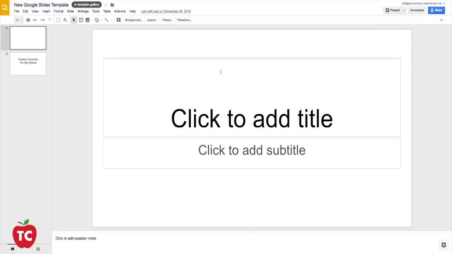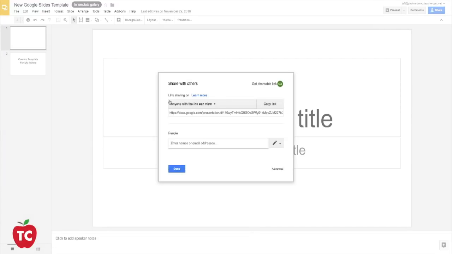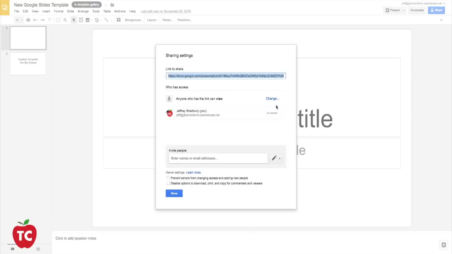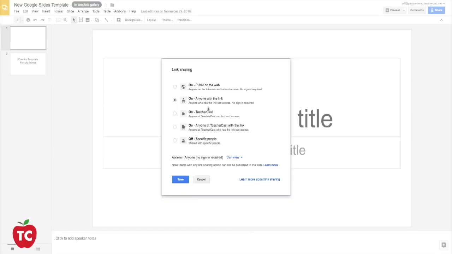Now, before we talk about embedding, we want to make sure that we check our shared settings. Over here, we want to click on our blue share, and we want to make sure that it's set right here to anyone with the link. If I click on advanced and then change, I can see that we have several settings here. You want to make sure that at least we have the second one down, if not the fourth one down. The fourth one, of course, is anybody in your school. And the second one down is anybody in the world who has the link can see it.